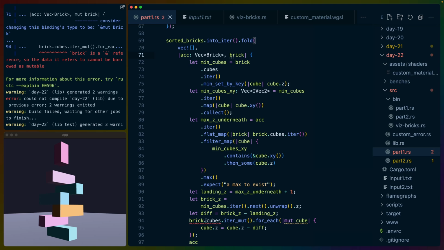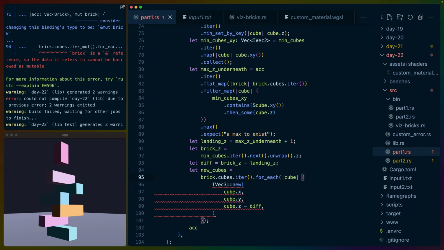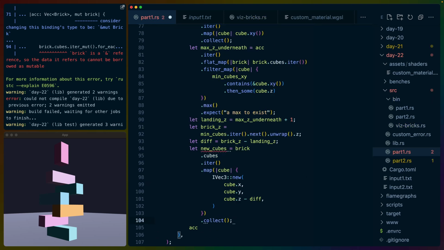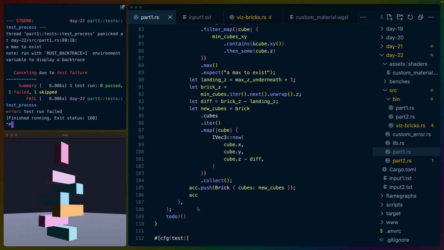I guess we're going to be cloning this. Or I guess not cloning this. We could clone this though. If we iter, we create a bunch of cubes, let new cubes equals this. This is not for each anymore because we're not going to mutate that. We're going to collect that. We're going to accumulator.push brick cubes, new cubes. The accumulator is not mutable. Mute. And then fallen bricks.